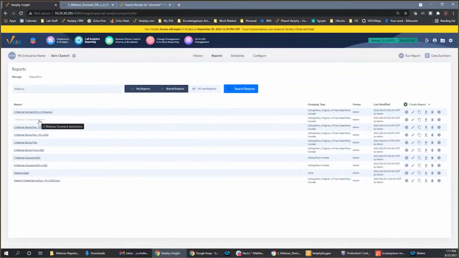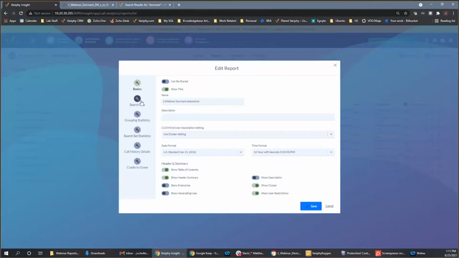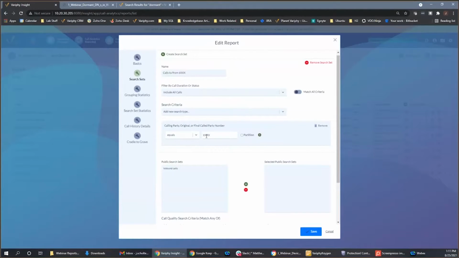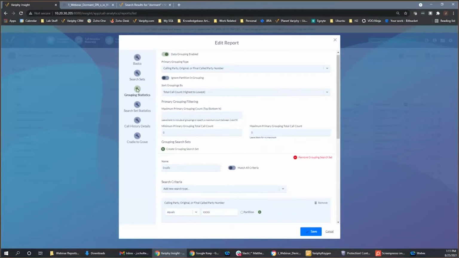So this report here, that was focusing on the device pool. This one here, I'm going to focus on any 4-digit extension. So let's pretend my extensions are all 4 digits. I'm going to put the triple header in here, the calling party, original or final call party. And my grouping, I'm going to group by the same. And my search set will be anything that is 4 digits. It's a calling, original, or final. That way I get everything covered as far as how those calls can happen.